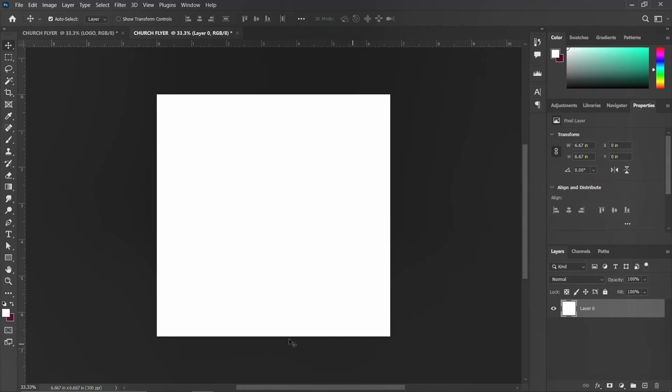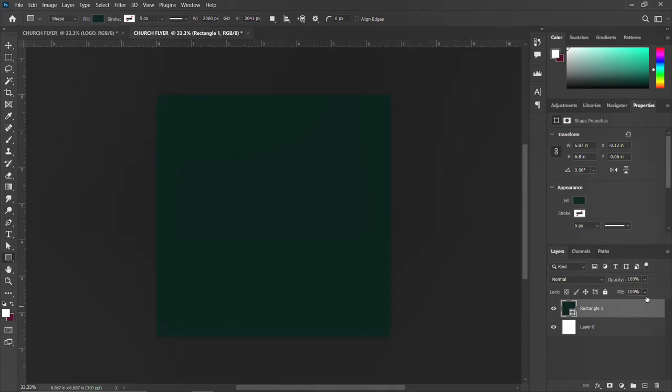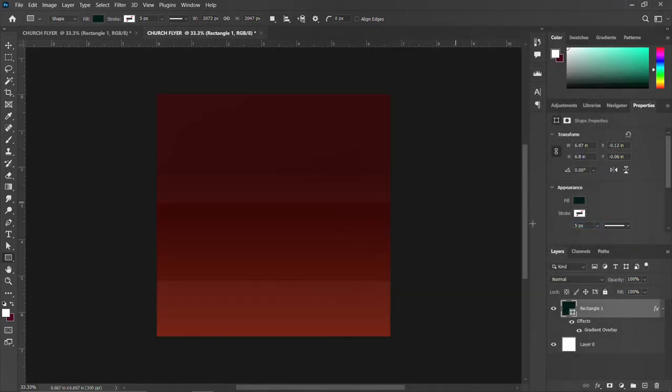Now we are going to work with the background. So quickly, I'll go to my rectangle tool and pick a rectangle, draw a beautiful rectangle like this, and then hit and click it this way. Then I set a gradient overlay for it. All right, so now right click and then paste layer style. Then it means I've pasted the gradient.